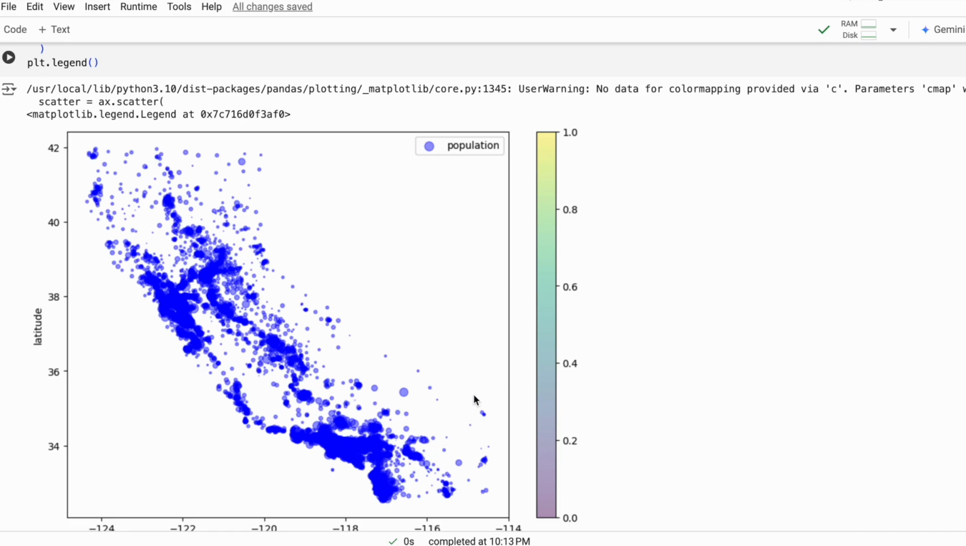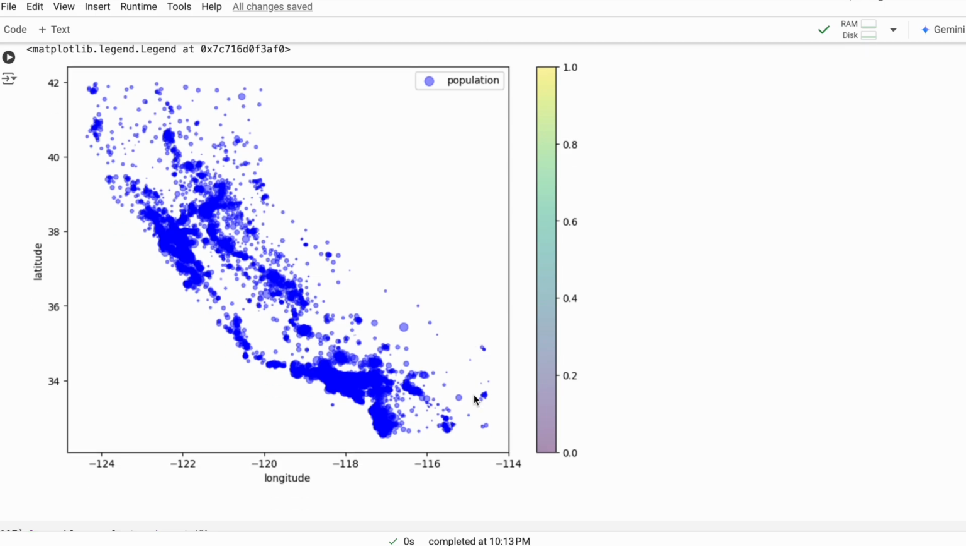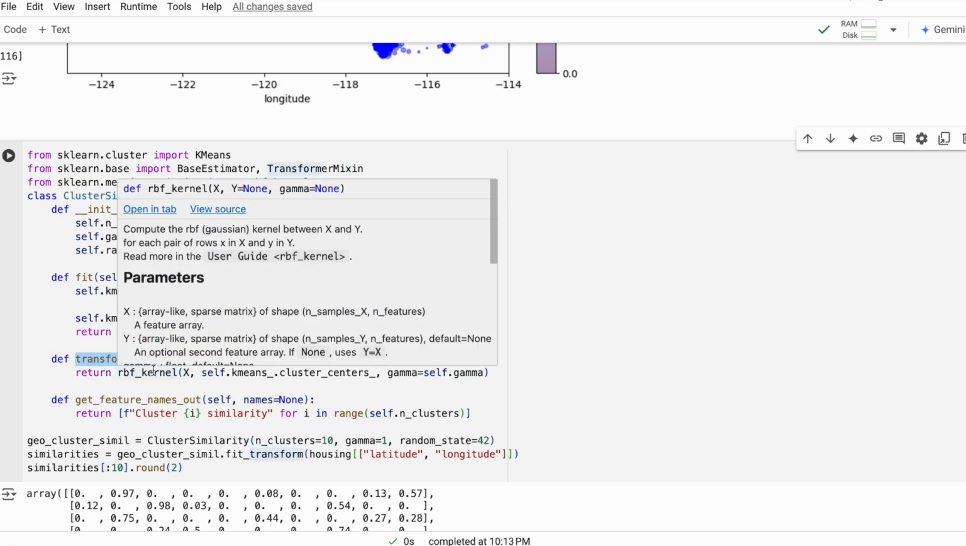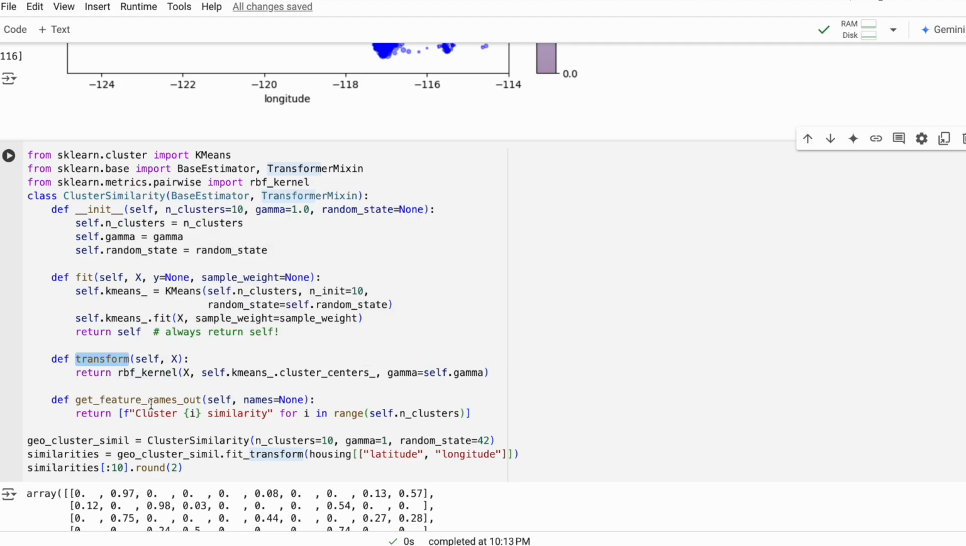Sklearn doesn't provide a built-in transformer for this specific task, so we need to create a custom transformer. Here's how we can implement it. We create a custom transformer class, ClusterSimilarity, which uses a k-means algorithm to cluster the latitude and longitude of the data. The fit method trains the k-means model on the input data. The transform method calculates the similarity between each data point and the cluster centers. The get_feature_names_out method generates meaningful column names for the output. It is useful for generating a data frame.